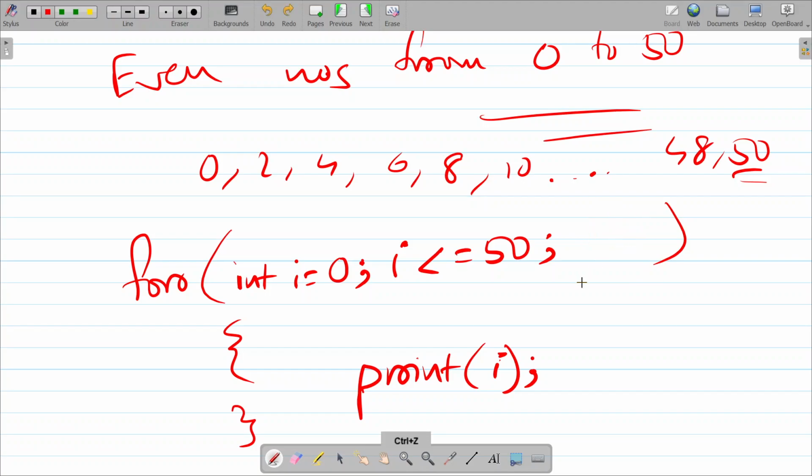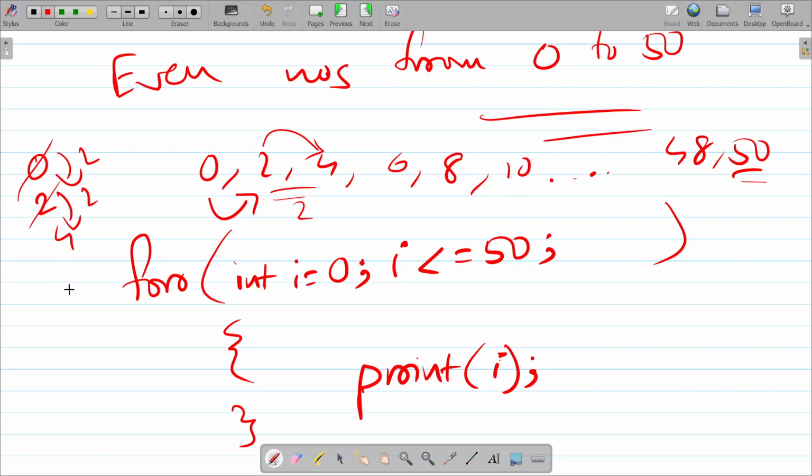We only want the even numbers, and if you can notice, even numbers are at a gap of 2. There is a difference of 2 between those two numbers. That means if the value of I was 0, we will increment it by 2. That means the value of I will get incremented by 2. 0 plus 2 will become 2, then 2 plus 2 will become 4. So we are incrementing the value by 2 each and every time, because even numbers are at a difference of 2. So we will do I plus equal to 2 over here. So this will print all the even numbers from 0 to 50.